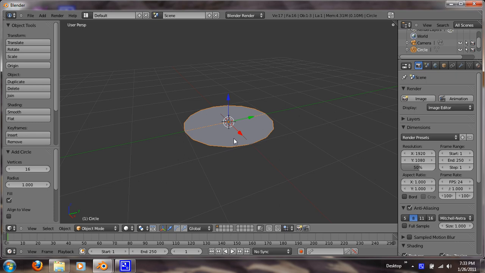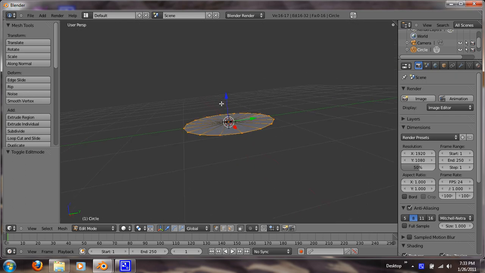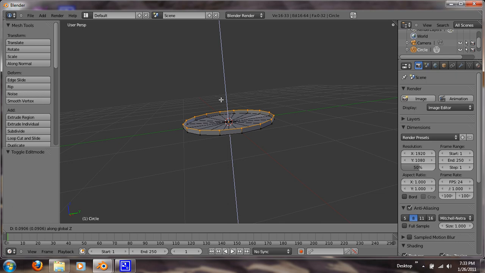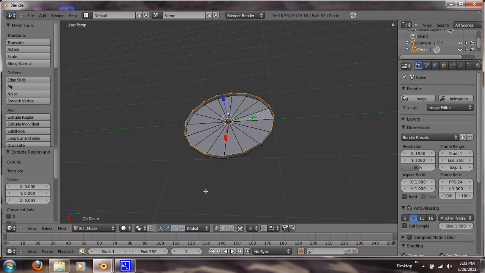Awesome. So now when that's done, tab into edit mode. Right click and deselect that center vertice. Now hit E for extrude and Z. And that's going to be the plate bottom. And now we want to. Oh yeah, I didn't think of that before.